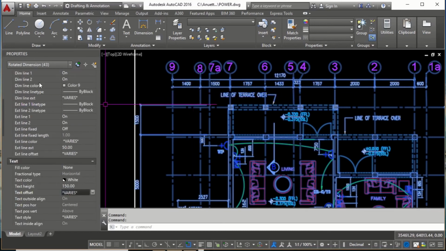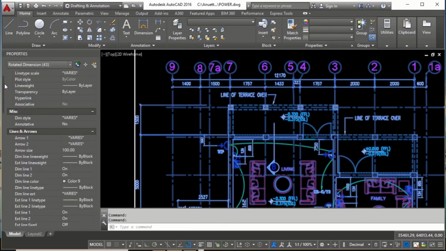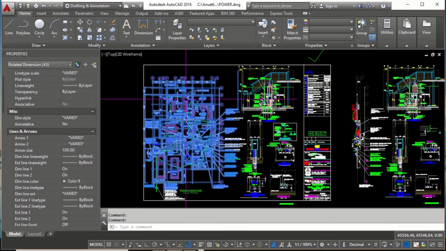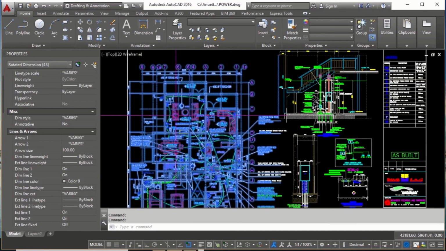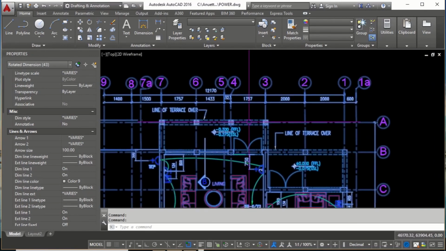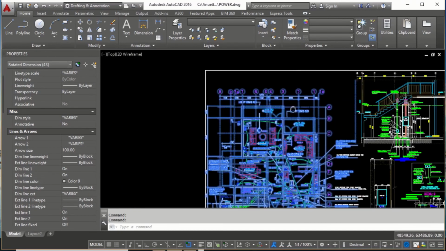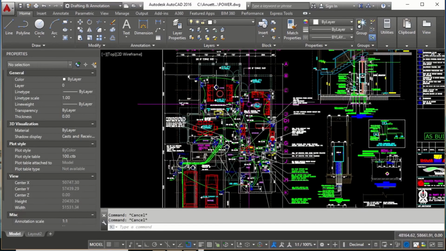Similarly, you can also change the layer of all those dimensions, but let me warn you, this is not that specific. But this is a very quick, fast and efficient way to make a selection from a group. I use this almost every day.